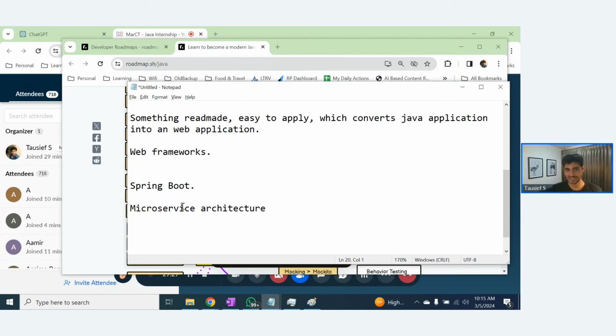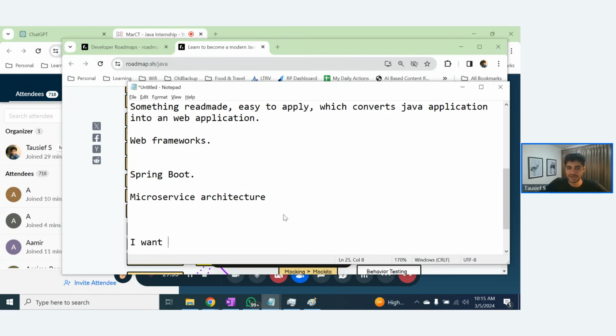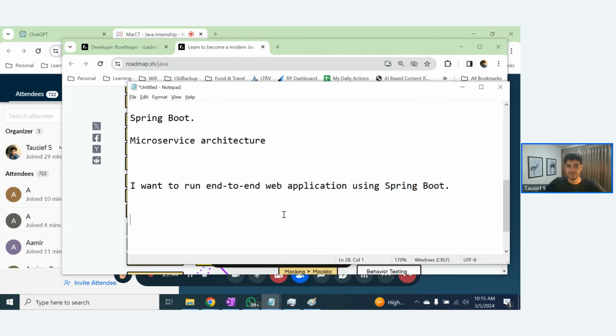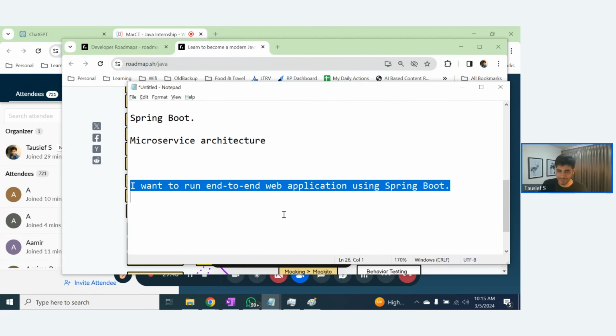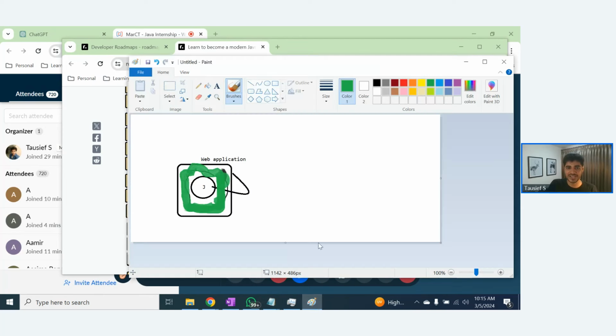Now comes the question: if I want to run an end-to-end web application, let's think about the journey using Spring Boot. Okay, how do you really build any web application in Spring Boot, the end-to-end journey? Before we really launch into code, if you have this understanding, it will really make it nice for you. So just try to understand.